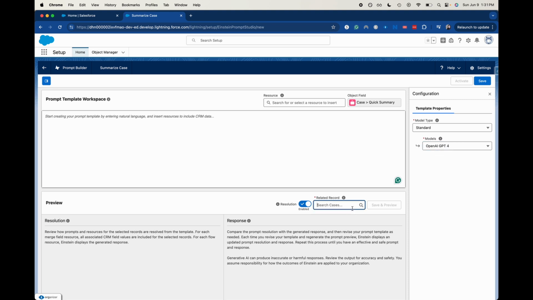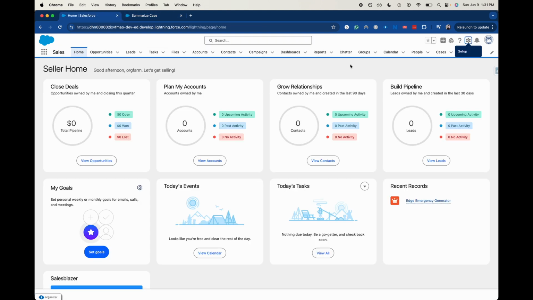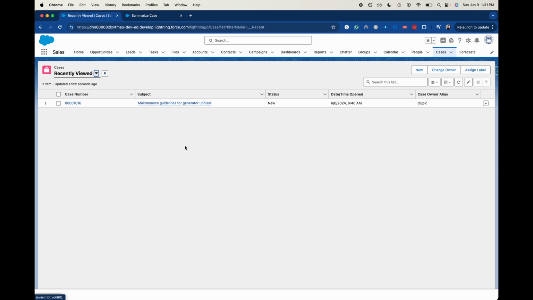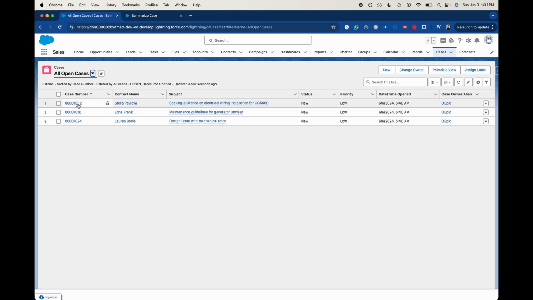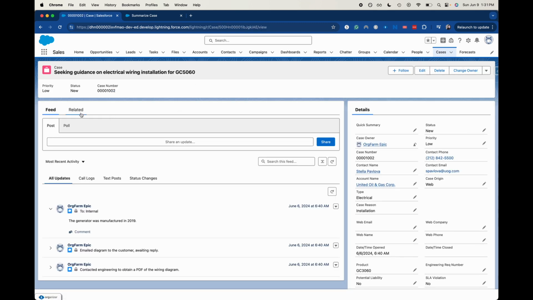And then we can enter in a related record. So I've already looked at records and I like this one. So actually, no, I'm going to do a different one. So let's go ahead and enter in that one. Let's jump into that record real quick, and then we'll see what we want to pull in. Let's go to all open cases. Now we're going to go to that one that I liked.